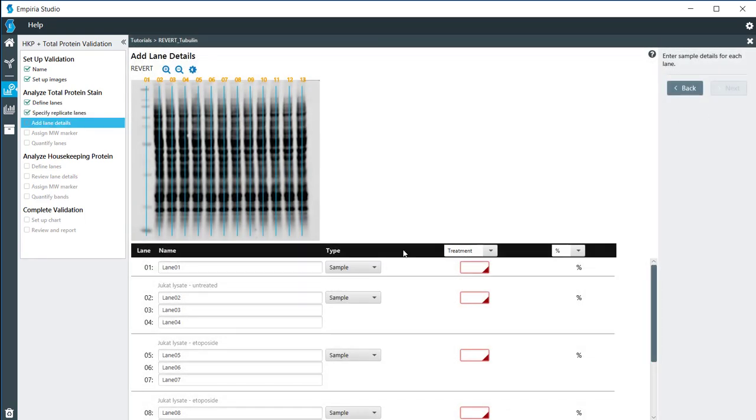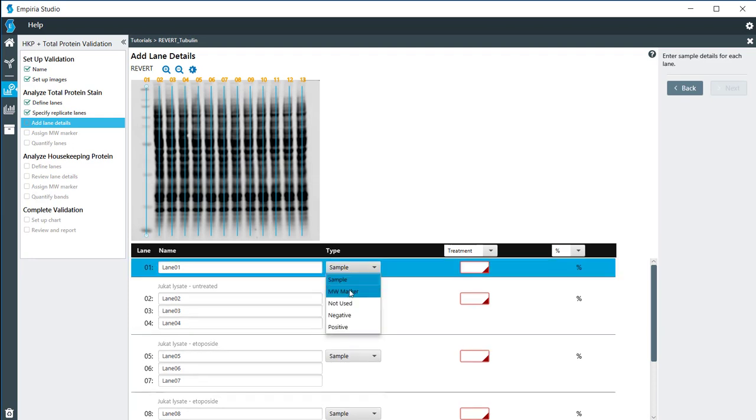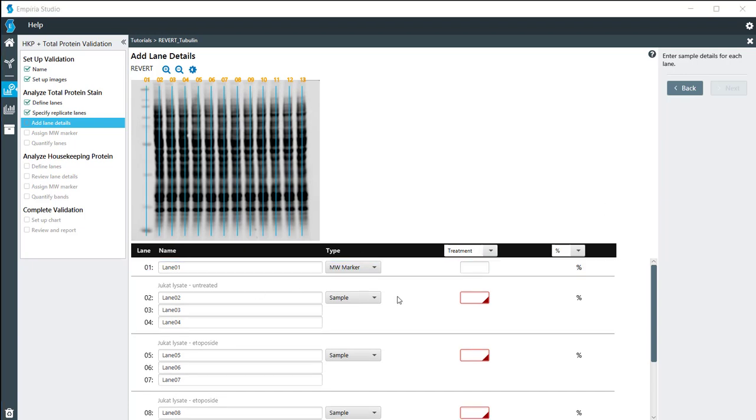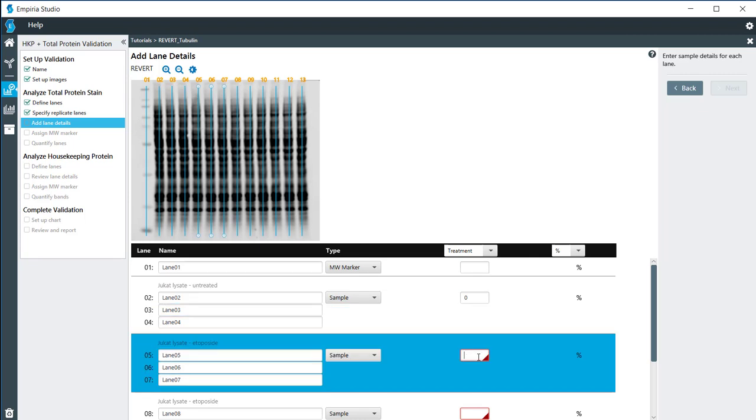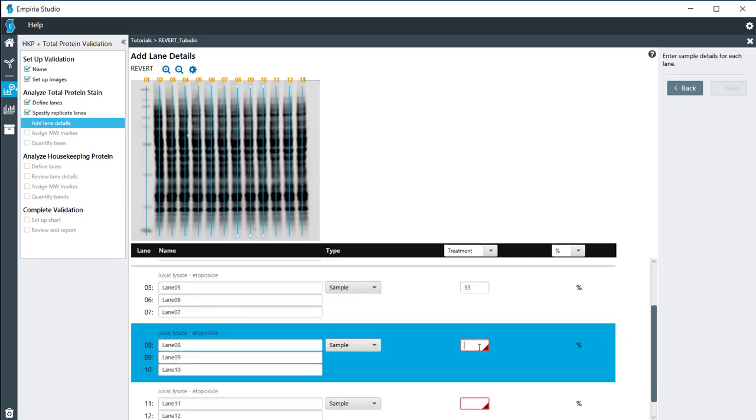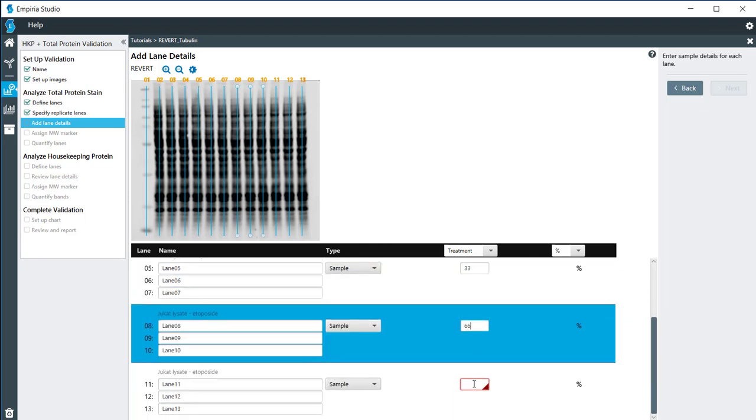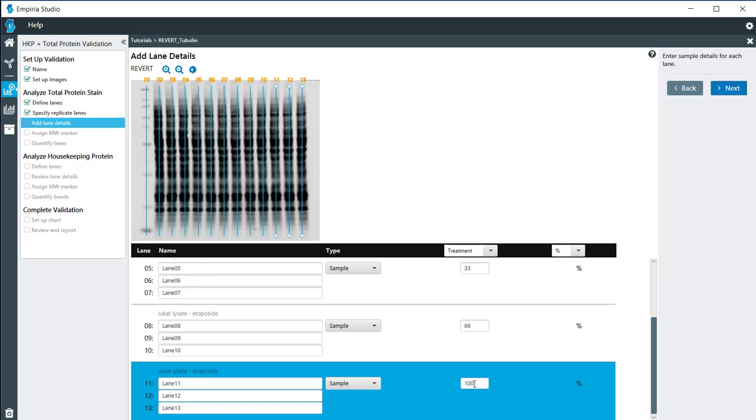So my first lane, this is my molecular weight marker. So then I can also add information about treatments. Or you can also add the amount of the drug that was added, the concentration, the dosage. But I'm going to go ahead and say treatments. And so for my controls, these are 0%. I have 33%, 66%, and then 100%.